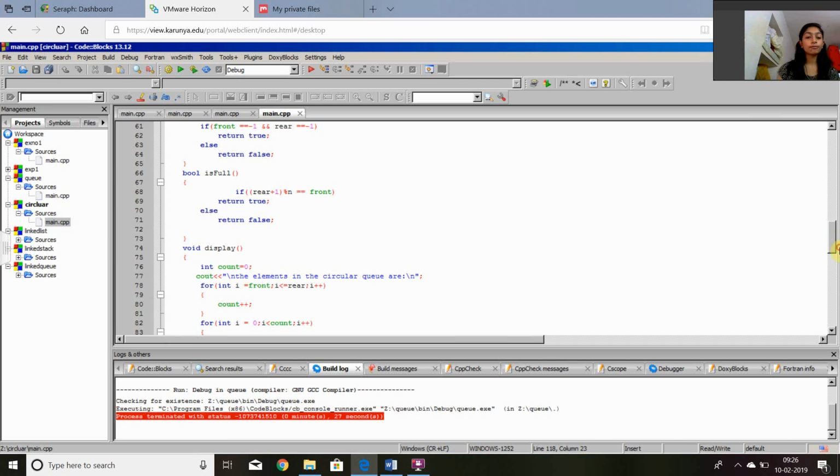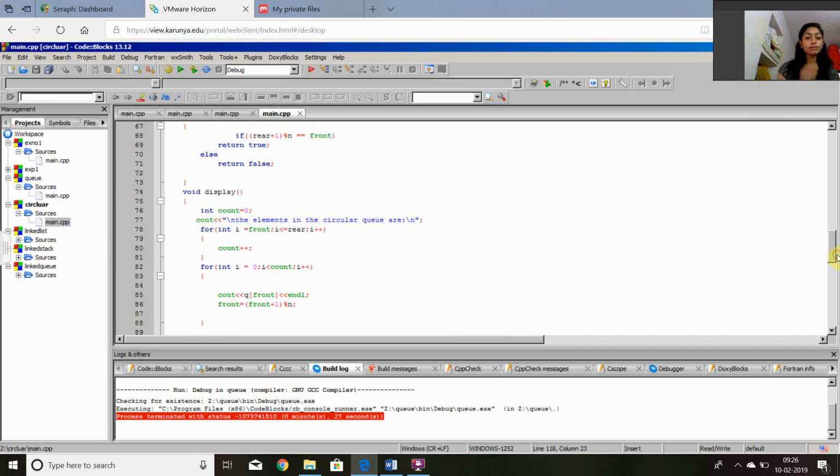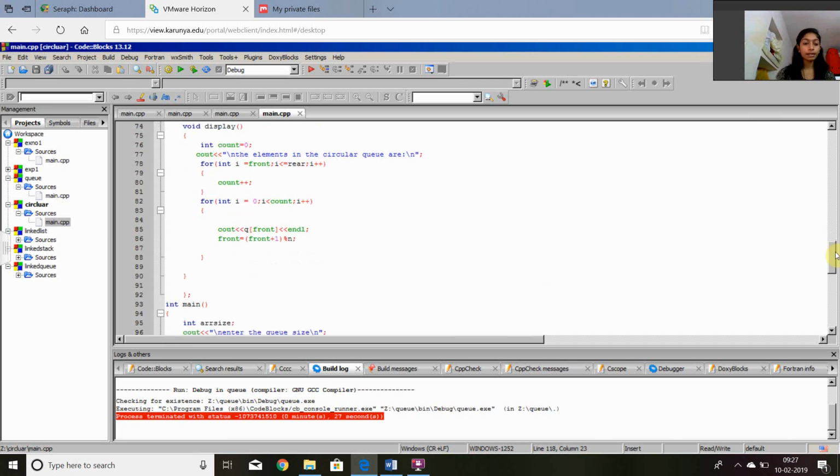The display function uses two for loops. The first for loop is used to count the elements. Then in the next for loop, using the count we will display the elements. So we print q of front, and then front equals front plus 1 modulo n, so it will go to the next element and print.